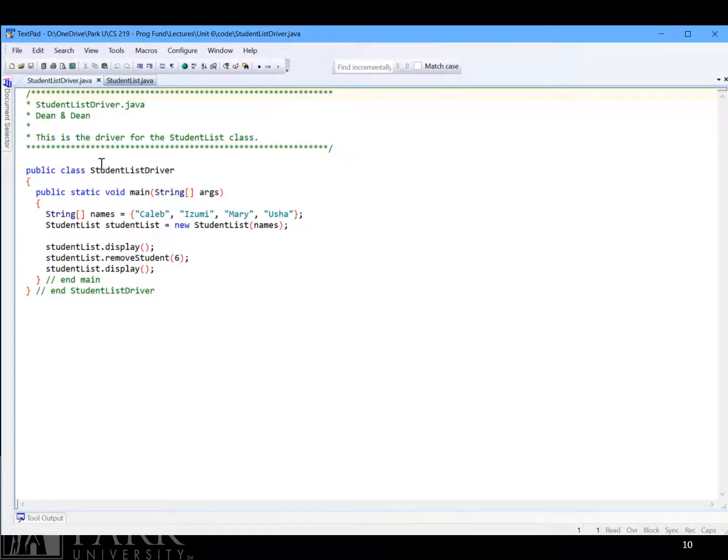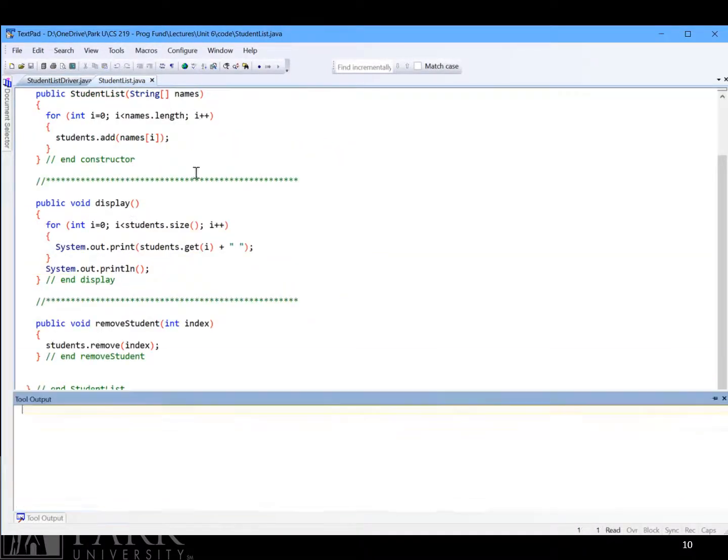And here we have our driver where we enter 4 students and we try to remove them. So what do you think is going to happen? Let's compile this.